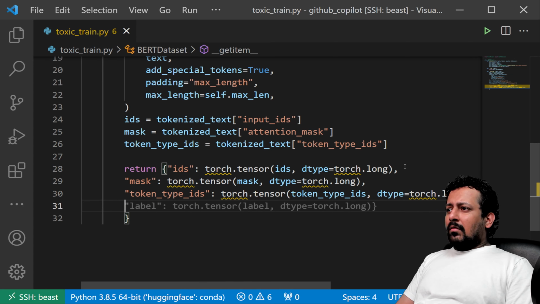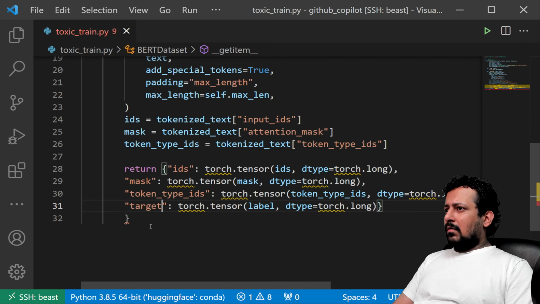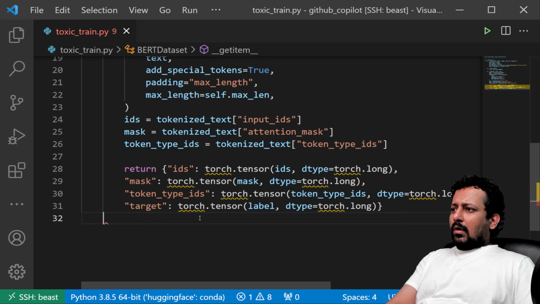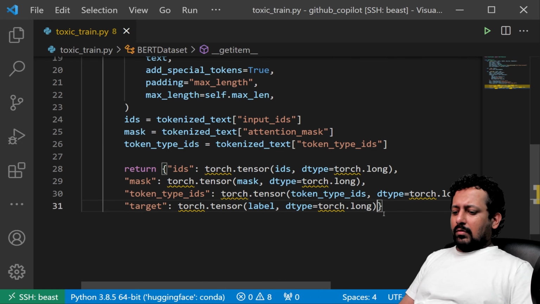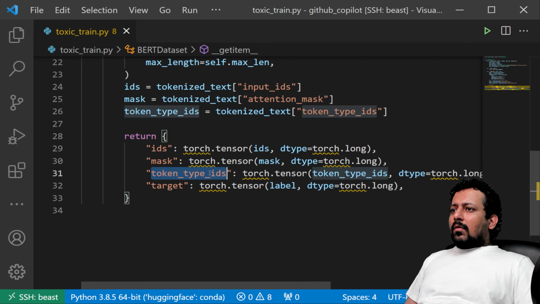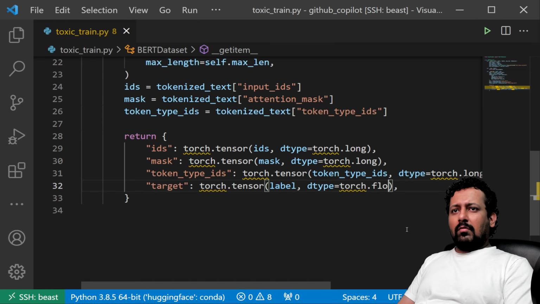And then I will do a label. Let's call it targets. Okay, so everything is correct. So far, so good. Let me just format the code properly. So token type IDs, torch.long. So target can be float because we will be using BCE loss.